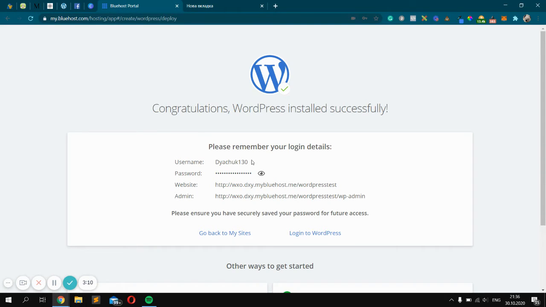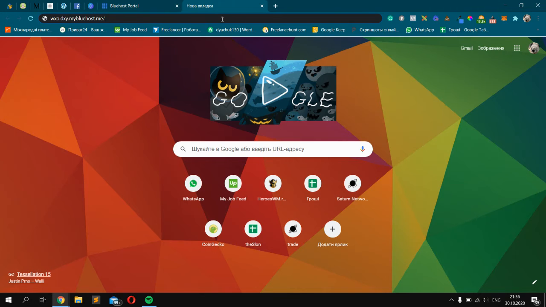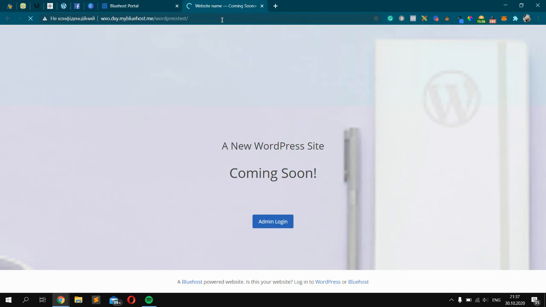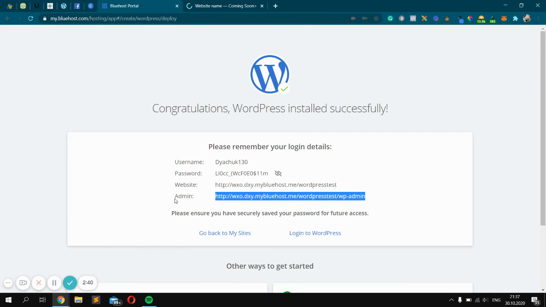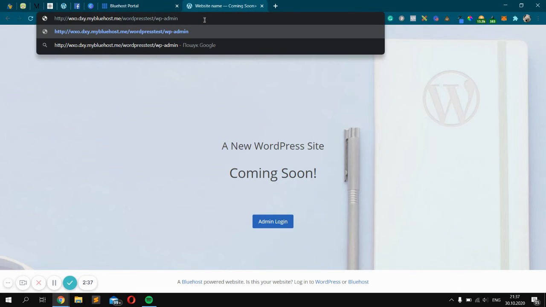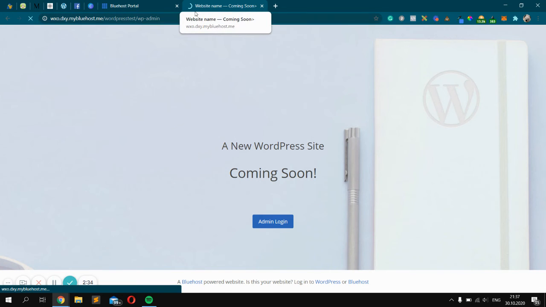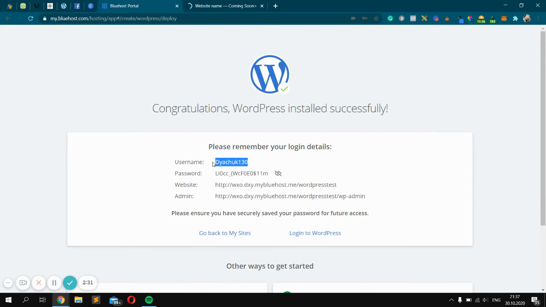You can see it's created the username for you based on your Bluehost account, and the password is some random generation. So here is the website URL. Let's check what it installed. As you can see, the website name, and it's already in coming soon mode. You can go to the admin panel, admin, and use these credentials.